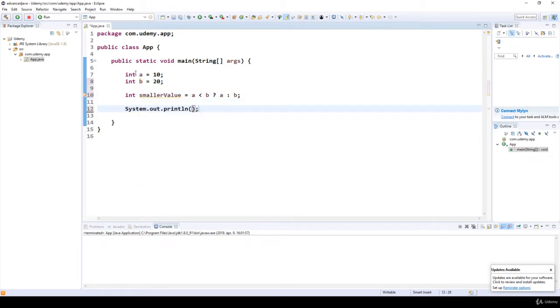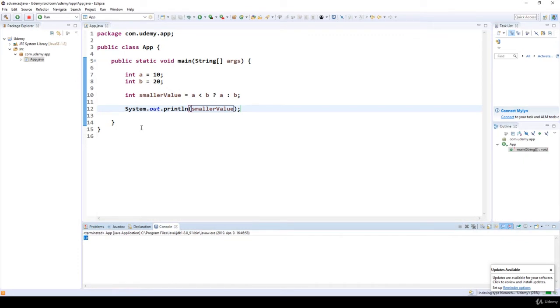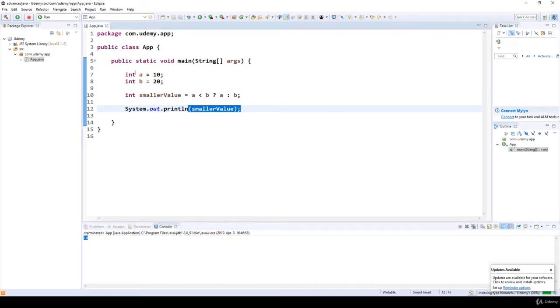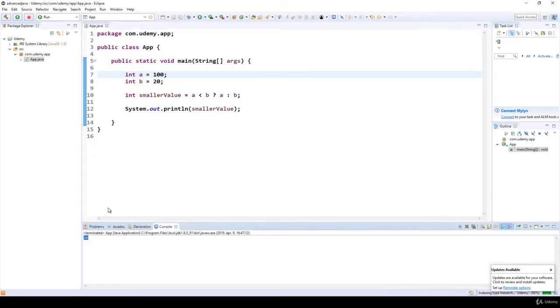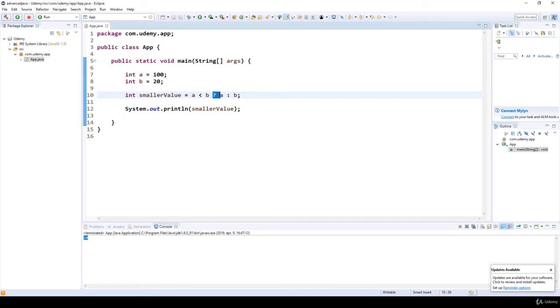So if we print out the smaller value, we save it and we run it, then a is going to be the solution. Of course, if a is 100, then b is going to be the result. So with the help of this ternary operator, we can check a given condition, a smaller than b, and if it is true, then this value is going to be stored in the smaller value variable. Otherwise, the b value is going to be stored here. So this is what we are going to print out. So this is how we can use a ternary operator.